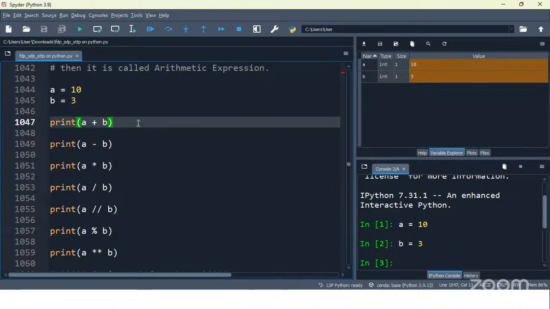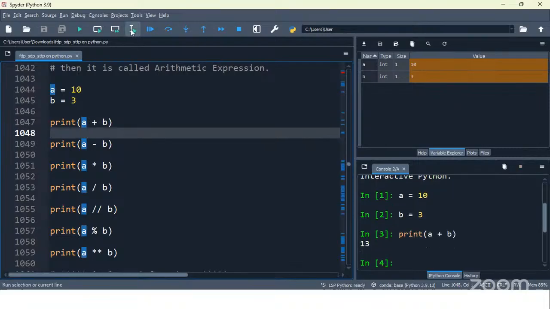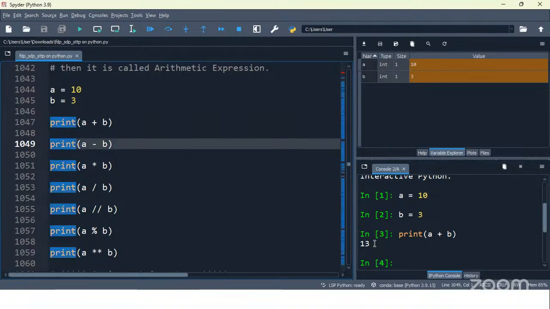Now, tell me what will be the output for line number 1047? What am I doing? I'm using the print function, but within the print function, we have an expression. What is this expression called? Arithmetic expression. Why is it called an arithmetic expression? Because two variables A and B are connected using an arithmetic operator. That is why it is called an arithmetic expression. I hope it is clear. The output for line number 1047 will be 10 plus 3, good, 13 will be written as output. And I want the output for line number 1049.